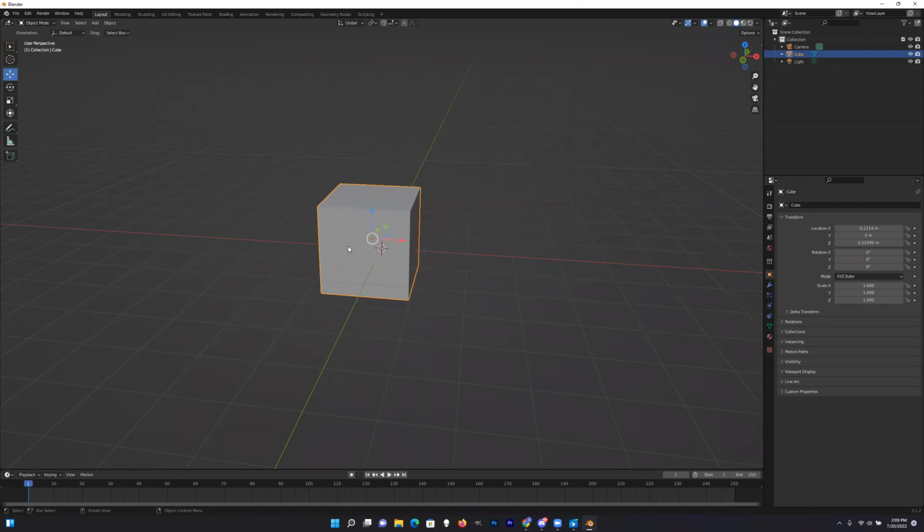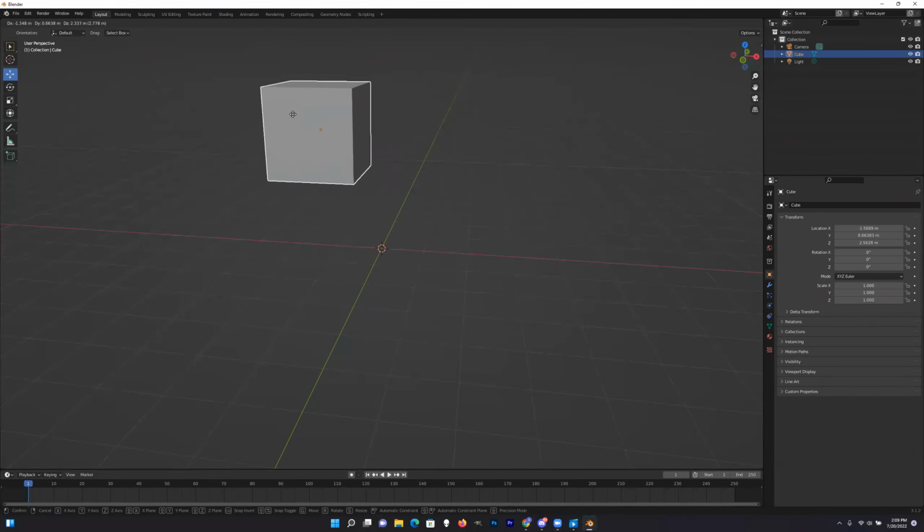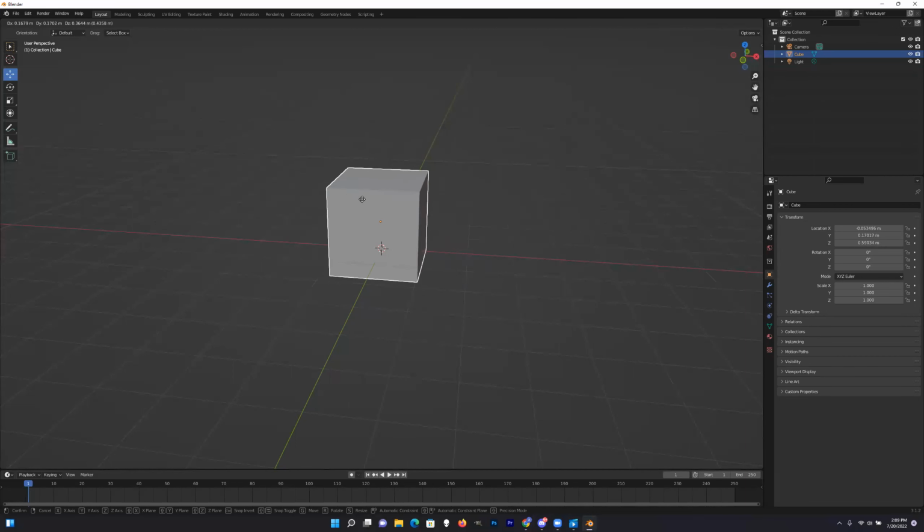Also, on the keyboard, if you click on your object, press G for grab, and that lets you freely move around your object.